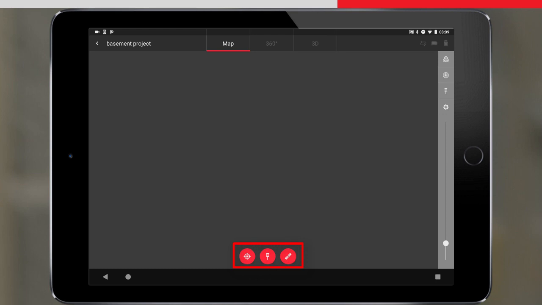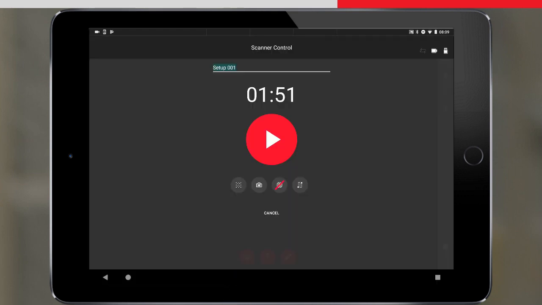Along the bottom are our three main task buttons, scan, tag, and link. These are the key buttons for the reality capture workflow. For our first setup, we will go straight in and go to scan. The scanner control screen opens up. Let's have a look at what we can do here.